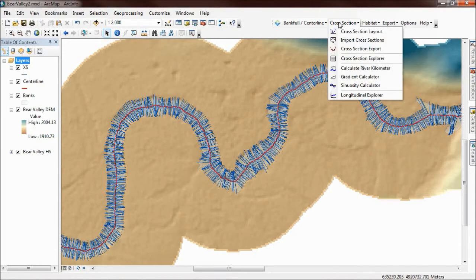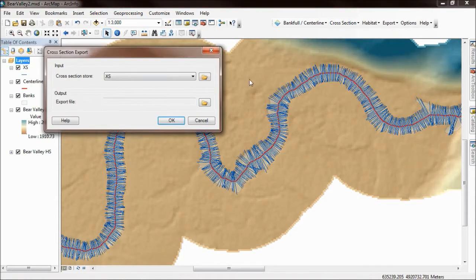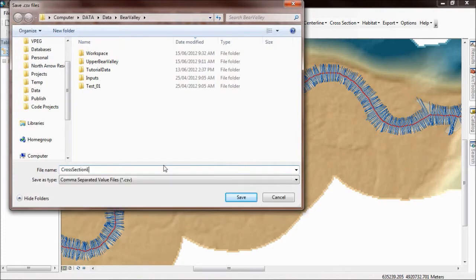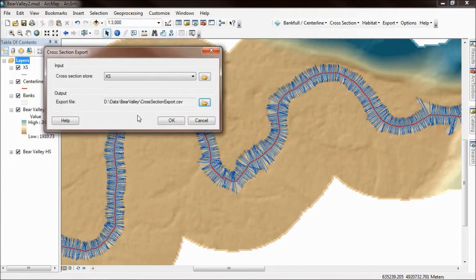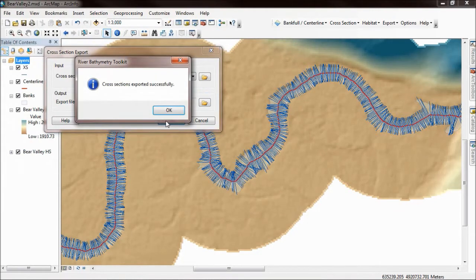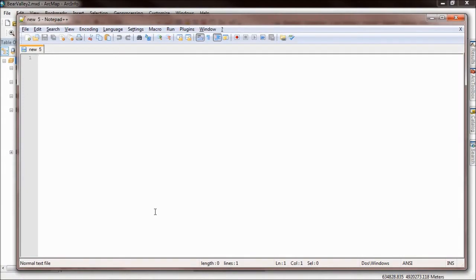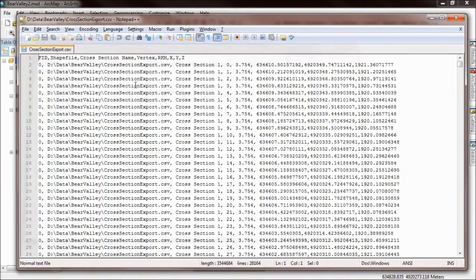So from the RBT menu here, under cross-section, I choose cross-section export. I select my cross-section store, which in this case has already been chosen for me, and I just need to specify a file name. This is going to be a comma-separated value flat text file. And once the RBT is finished processing, you can then look at that file in a text editor. I'm using Notepad++ here, but you could just as easily use Notepad or WordPad or basically any text editor.